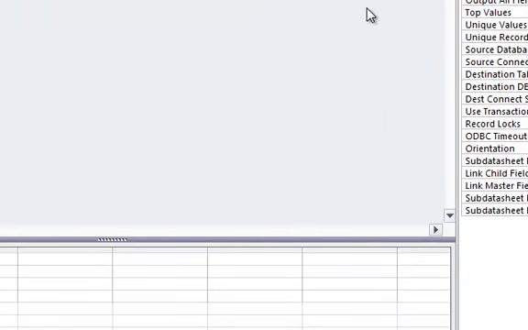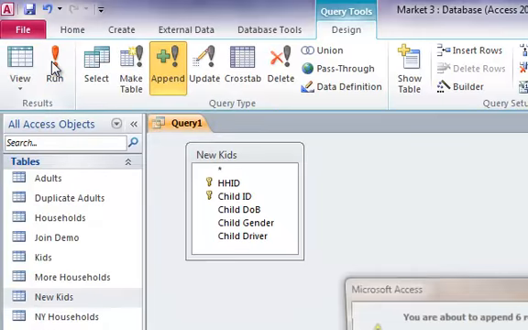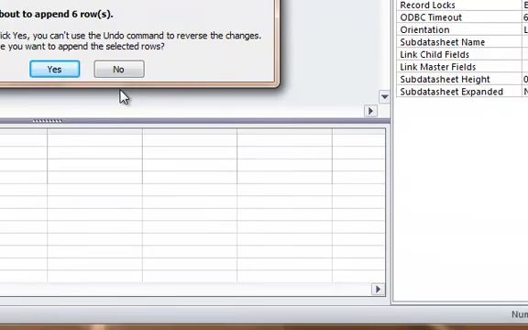And you're ready to go. And then you just run the thing. Again, you're about to append 6 rows. This is one of those times when you want to spend a few seconds thinking about it, because once they're in that kids table, it's going to be hard to get them out.